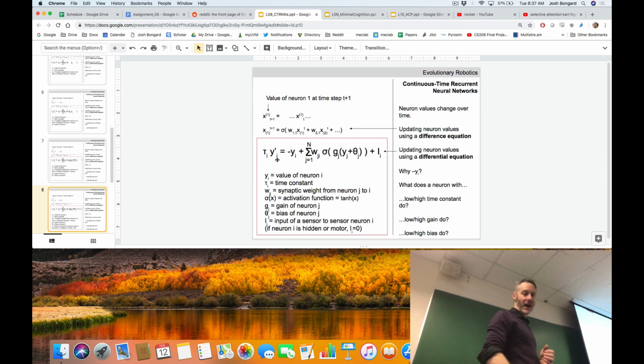We have the value of the ith neuron, y sub i, and the little prime there reminds us that this equation describes the rate of change of the ith neuron that sits inside of a CTRNN made up of multiple neurons. If we have a 10 neuron CTRNN, we have a set of 10 differential equations. Each of the 10 looks like this. If we have a 100 neuron CTRNN, we have a set of 100 ordinary differential equations that look like this. All those equations have exactly the same form, but each individual ordinary differential equation might have slightly different values for tau, w, g, and theta.